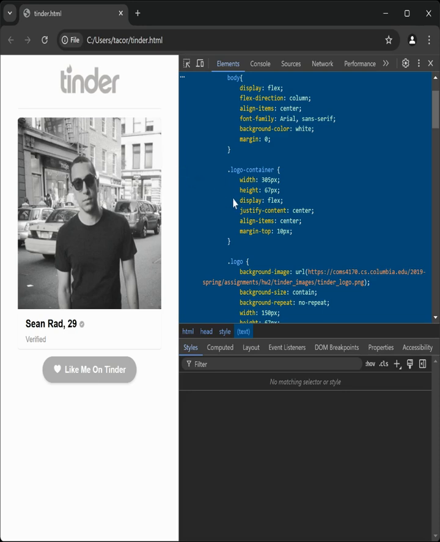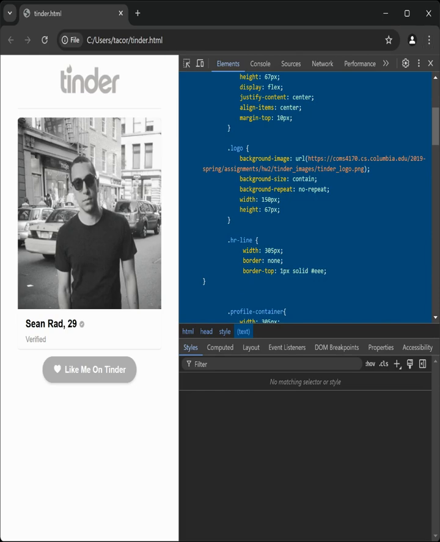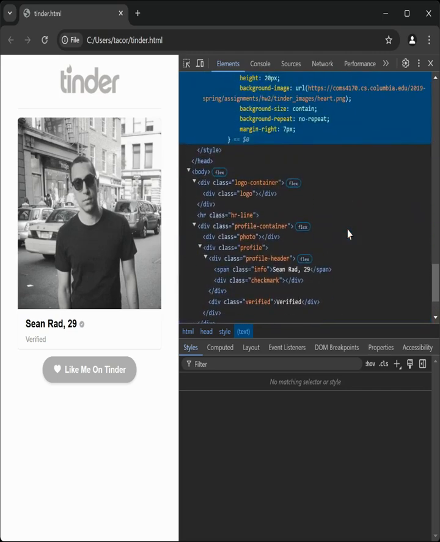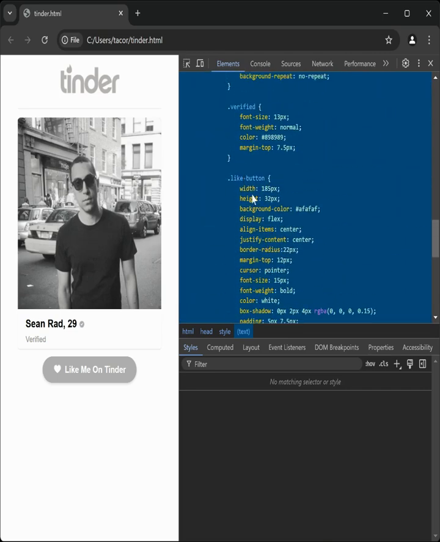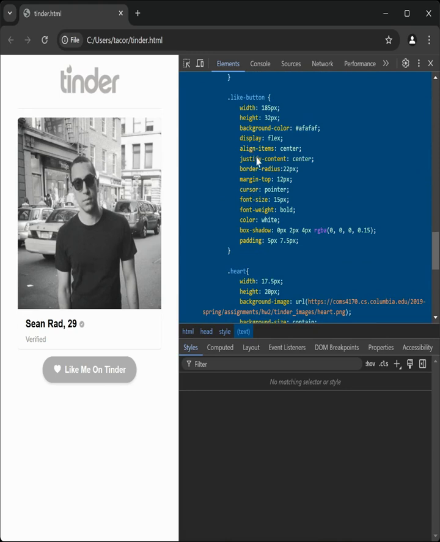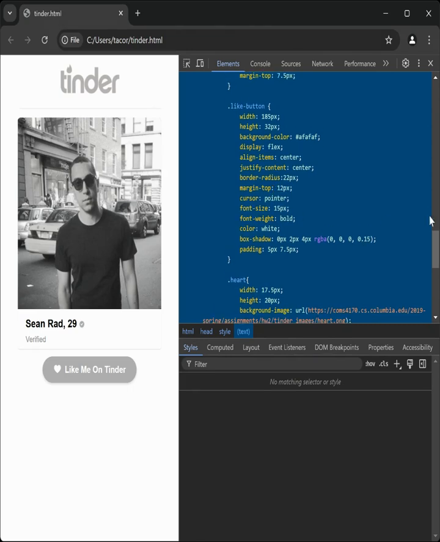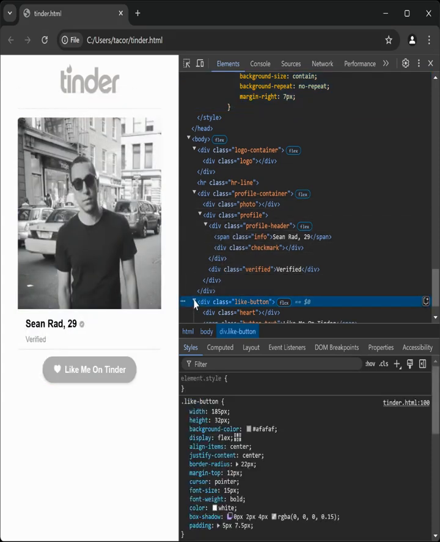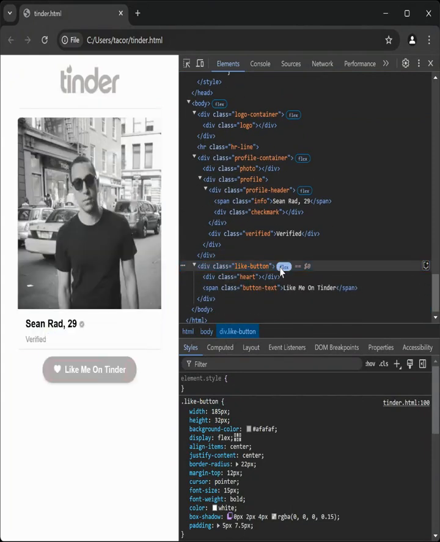And then we center the like me on Tinder element by, again, creating a container. I think I just called this one the like button. There it is. So again, it was this justify content center that gave us the horizontal centering, and it was a div class like button, I believe, down here, where it was created. So this is what allowed us to do that.